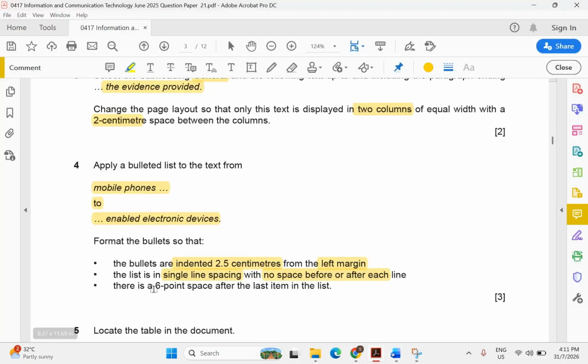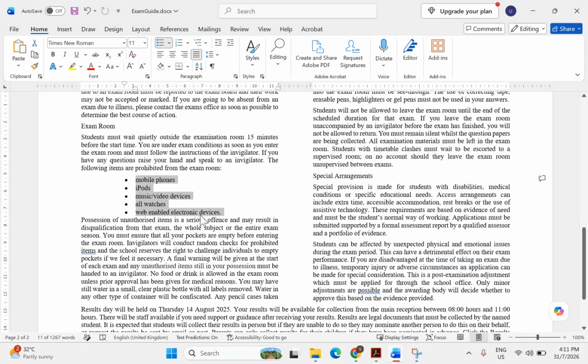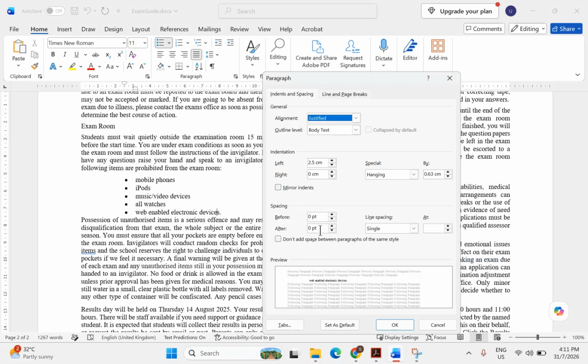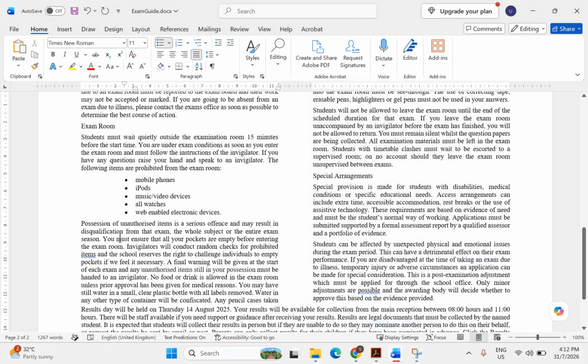Go back. Now, there is 6 point space after the last item. So, after the last item, electronic devices, there is a 6 point space after that. For that, what you do, put your cursor in the last point. You can either select or you can just put your cursor anywhere in the last point. Then right click, paragraph. Then after you put 6 point, click OK. Then you will notice you will have a little bit of gap after the electronic devices and before the position.